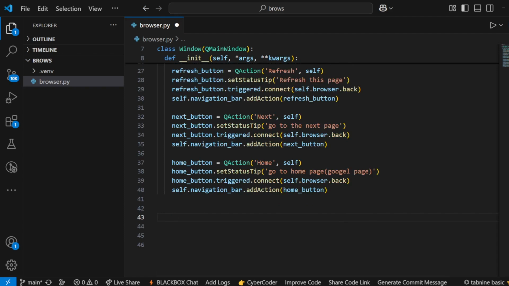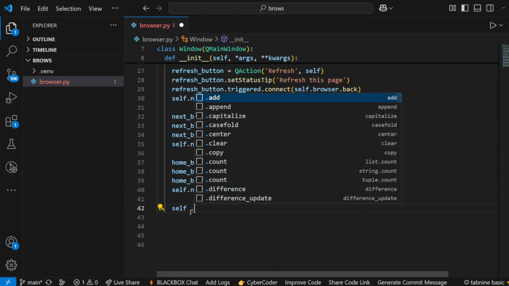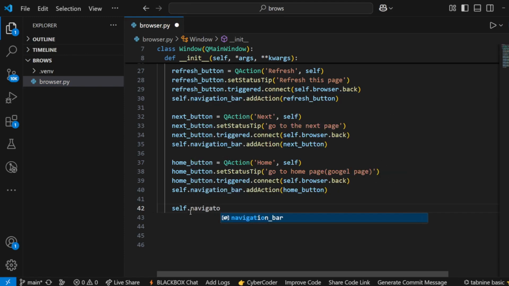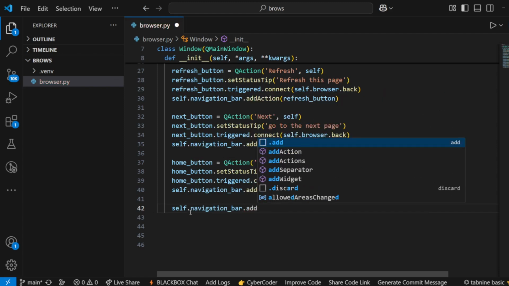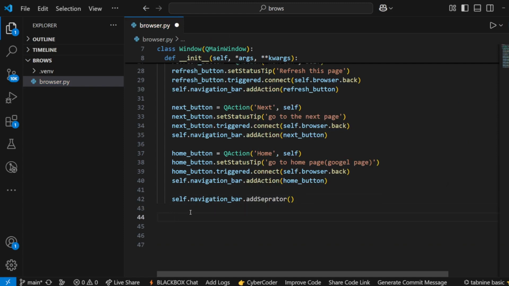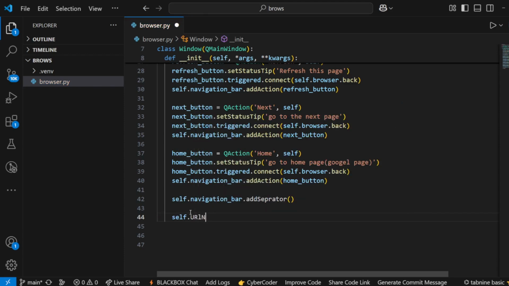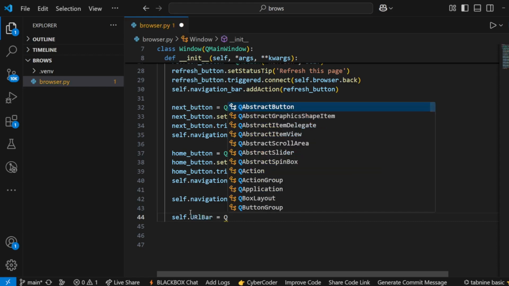So after this, we are going to add a separator line between the navigation buttons and the URL bar. You know, the URL bar is, you know, like Google. So let's do it like something like this. We are going to add this one, for example, this bar. So let's say self dot navigation bar. The navigation bar will add a separator. Let's add a separator basically to it. And then after adding the separator, we're going to create a QLineEdit, just to take the input to act as the address bar. Okay, let's say self dot URL bar, which is going to be equal to the QLineEdit.